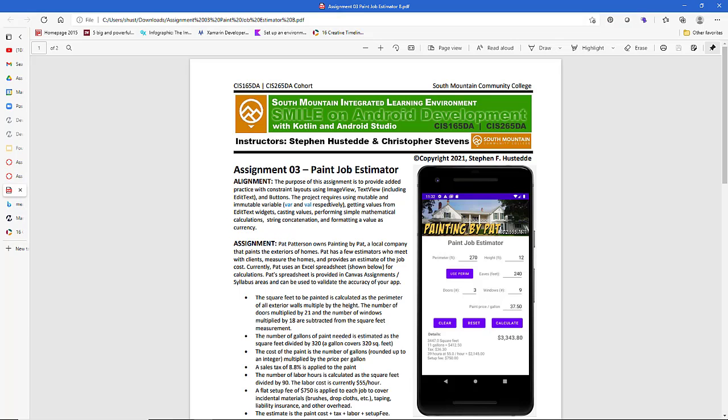So the purpose of this assignment is to give you some practice with constraint layouts and to use things like text views and image views. And we're going to add in a new view called the EditText widget. And EditText is just like a text view, except it accepts information from the user. And of course we'll use buttons here. We'll also do some coding where we're taking information from that edit text as a string, converting it to a double value, doing some mathematical calculations, and displaying the result in a text view.